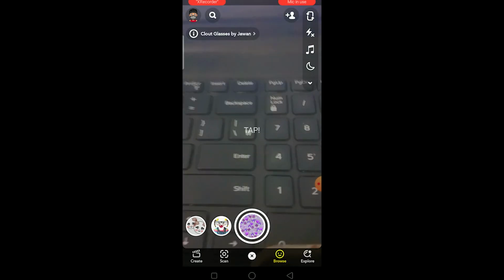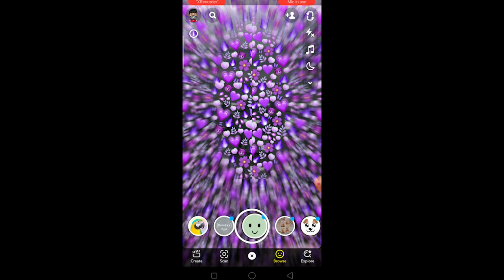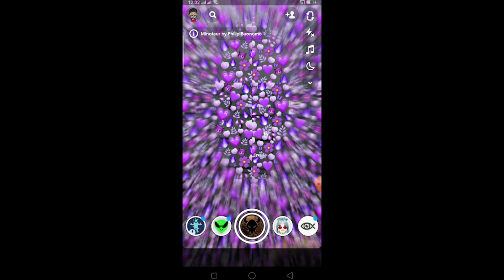So that's basically what you do. You go to explore, you choose the filter you want, you use the filter, and you send the photo to a friend or do whatever you want. Basically just use the filter. Once you use the filter, it will be automatically saved on your device. So that's basically how you save a filter on Snapchat.